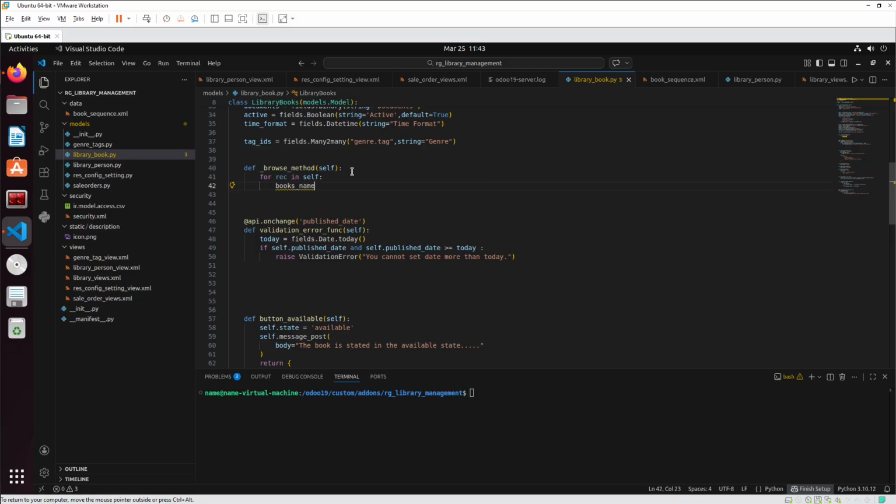books name is equal to rec dot env. Remember the syntax, guys: it must be rec because we are iterating over self, or if you are not iterating over self, you can simply put self dot env. Now here you need to add the model name from which you are going to use the browse method. So we want the record from the library.books model. So we will use library.books, followed by a dot, then we write the ORM method we are using.